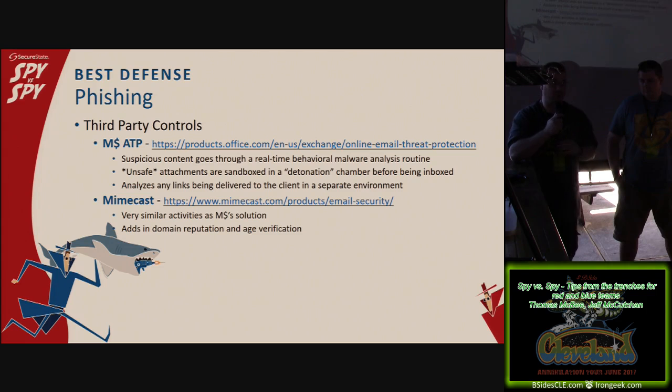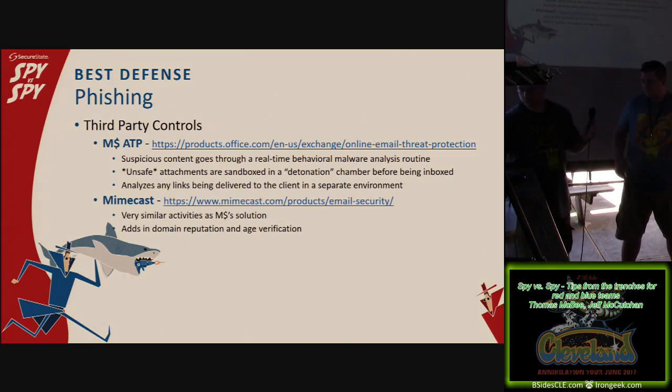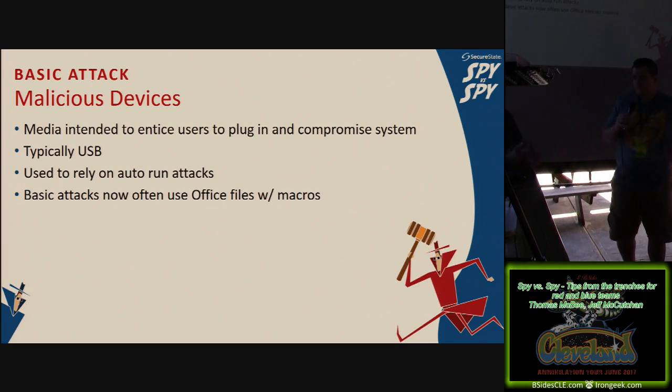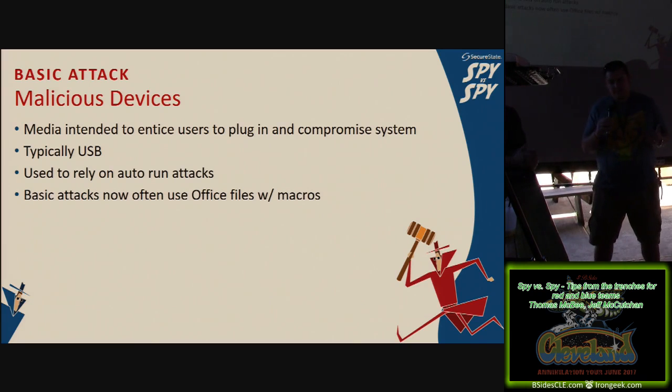Mimecast also does very similar activities. It's very similar to Microsoft's solution, except they also add in domain reputation and domain age verification. So if you just spun up a new domain to try to phish with, and you send a phish over to somebody that's using Mimecast, it will check the age of your domain registration to see how long you have been active. And if you haven't, they're going to send you right over to a black hole.